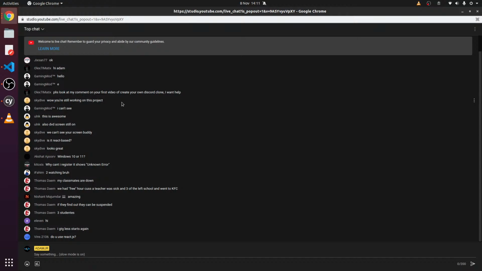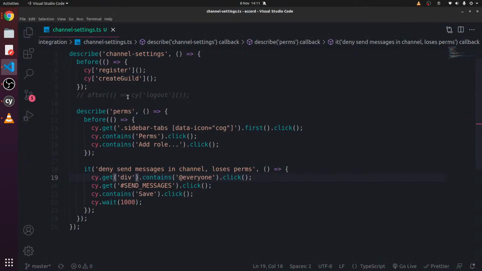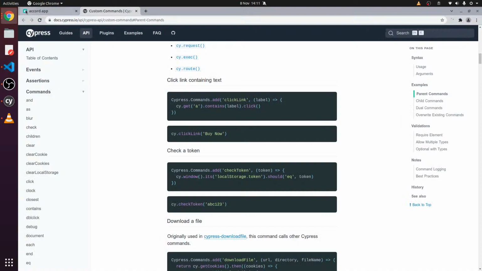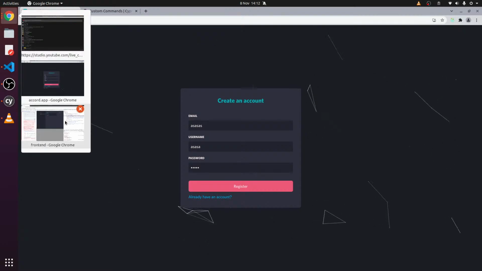Chat. Do you use React.js? Technically, yeah. But we are using it with TypeScript, but it's the same thing basically. And TypeScript just goes down to JS. It's just an extension of JS that changes the way you write the code.